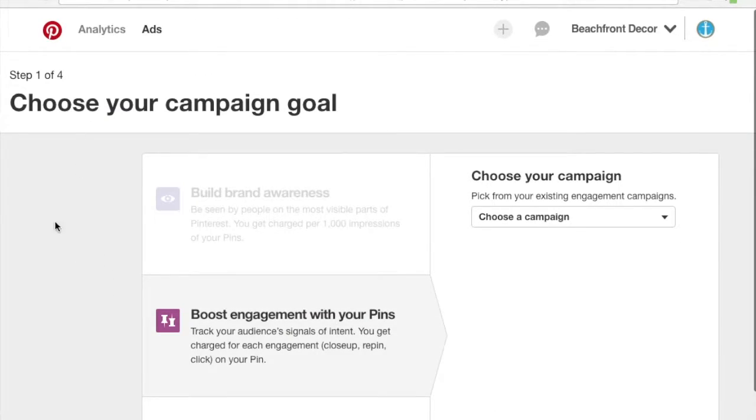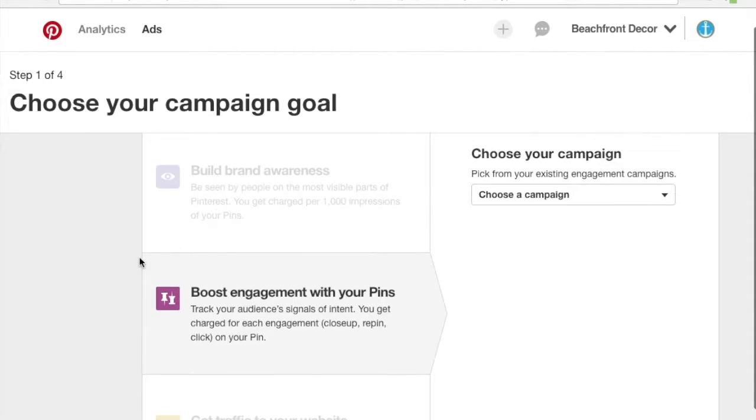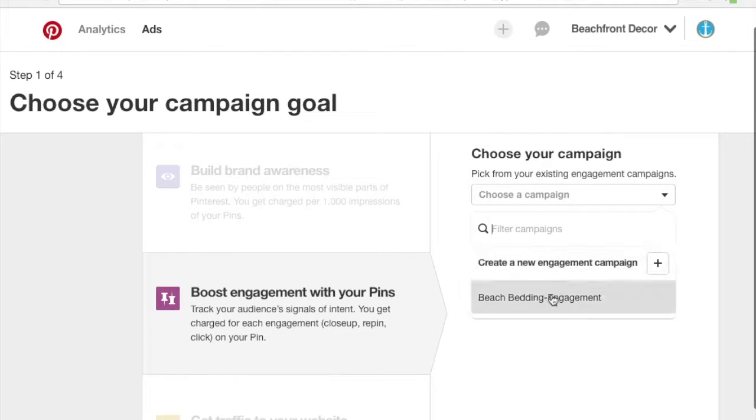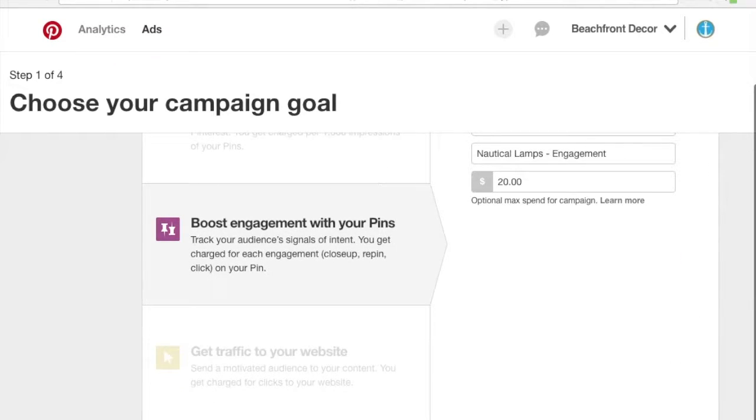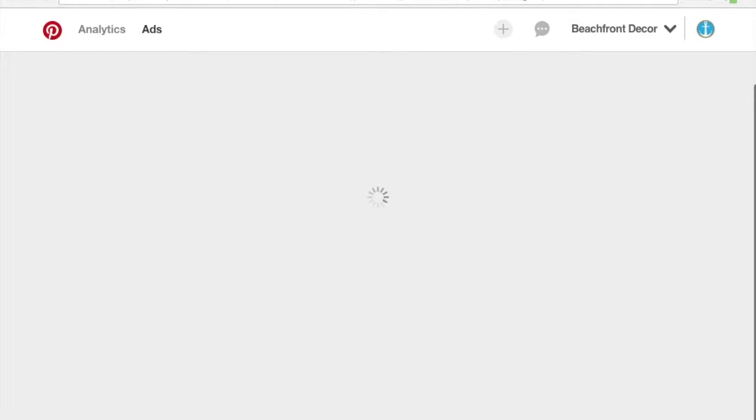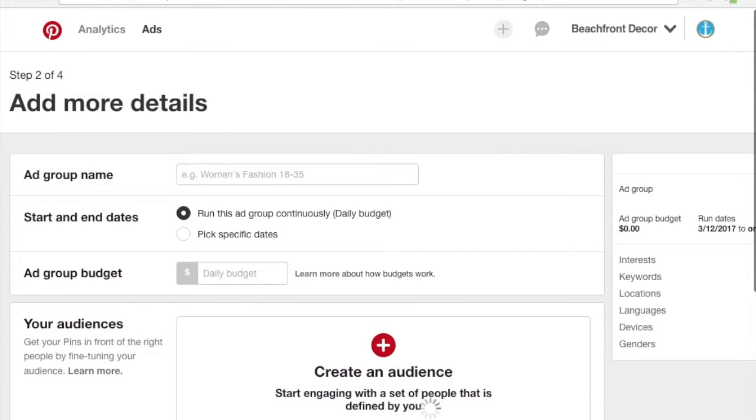When you choose your campaign goal, there's traffic, there's engagement, there's awareness. So we're going to do engagement. I've already done a betting one, so we're going to create a new engagement campaign, and we're just going to call it nautical engagement. Lifetime spend cap, we're just going to do $20. Do something pretty simple here. So add more details.